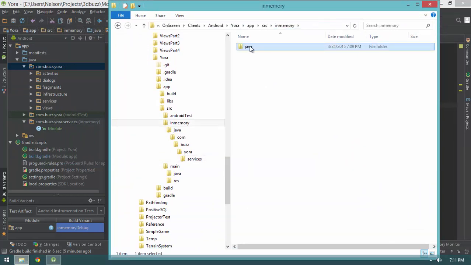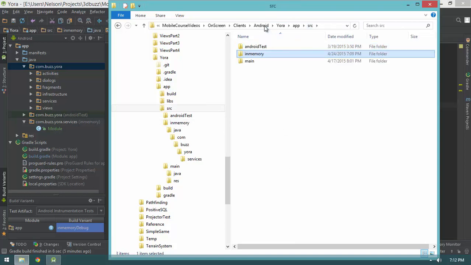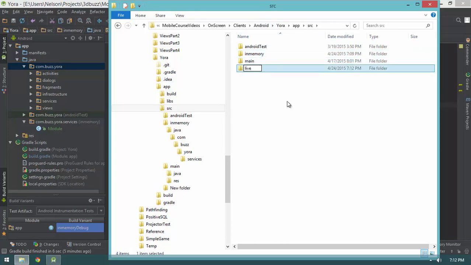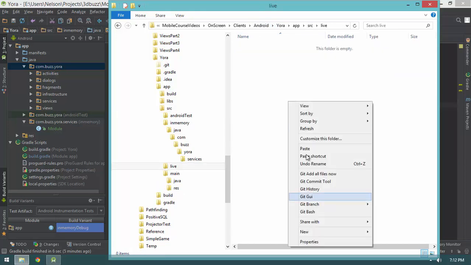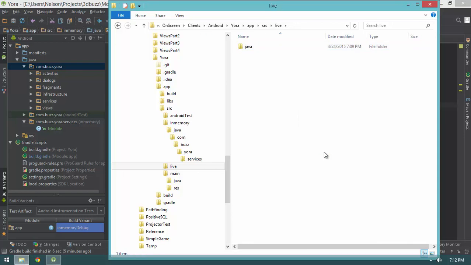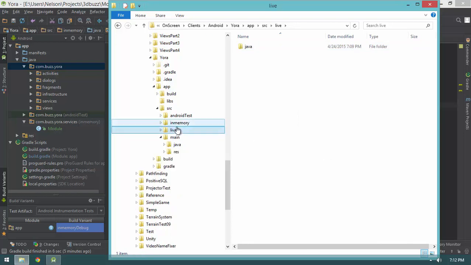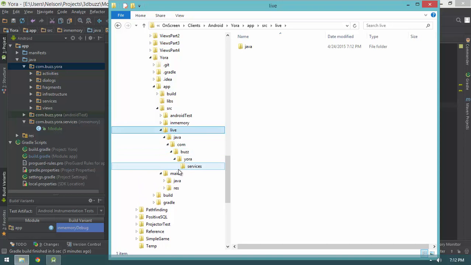I'm going to take this Java folder. I'm going to right-click, select copy. I'm going to jump all the way back into the source folder that contains our in-memory and main folders, and I'm going to create a live folder. Then I'm going to come in here and say paste. So what did I just do? Well, basically, I just replicated our module class with its folder hierarchy, its correct Java-E folder hierarchy, into a folder called live.